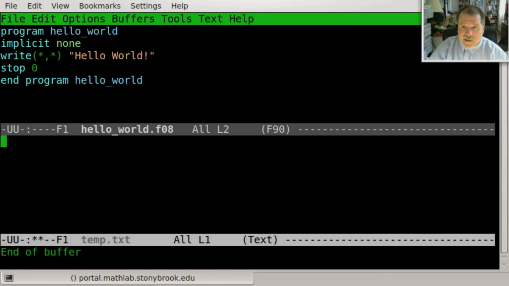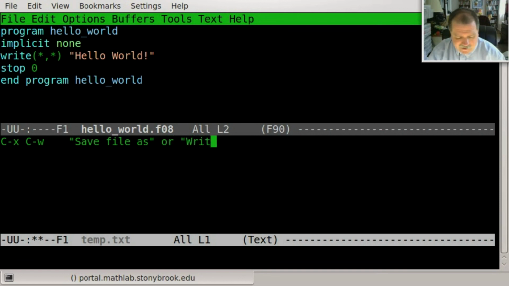let's just list the control sequences we've covered so far. We had Control X, Control W, which I'm abbreviating here as C-X and C-W, as we normally do in the notation that we use for Emacs commands. And this means "save file as," I'll put that in quotes, or "write file as." All right, this allows you to write things out with a new file.